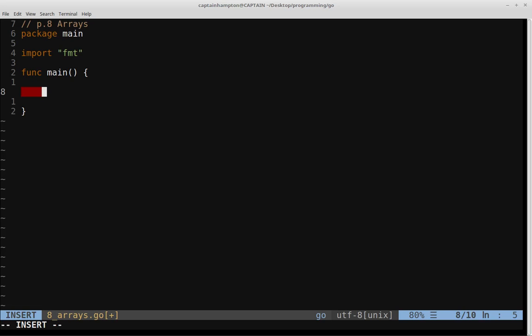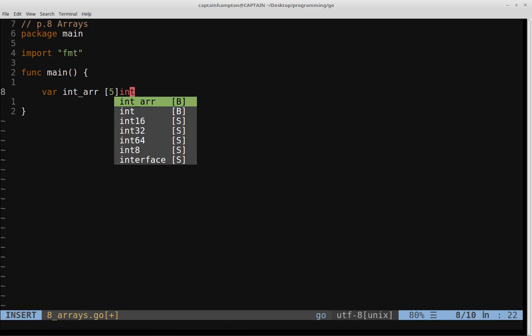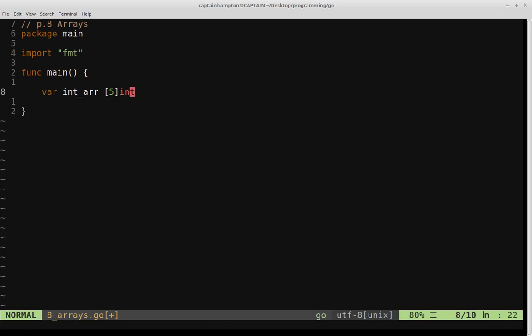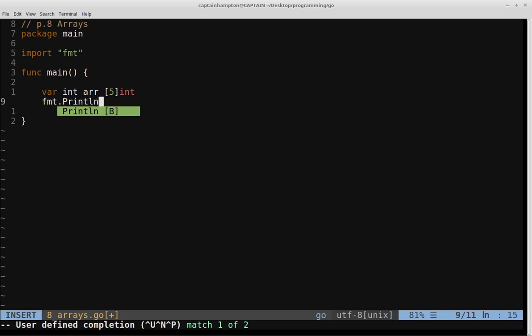So in order to declare an array in Go, we're going to use the var keyword. We're going to give it a name. So I'm just going to call this int array or intr. And then we're going to tell it how many elements we wish to store in this array. The way you do that is with an open square brace and a closing square brace, and then the number of elements you wish to store. And then finally, you tell it what type to store in this array. So we're going to say that we want an array of integers. So you say int. So what we can go ahead and do is we can say fmt.Println intr.